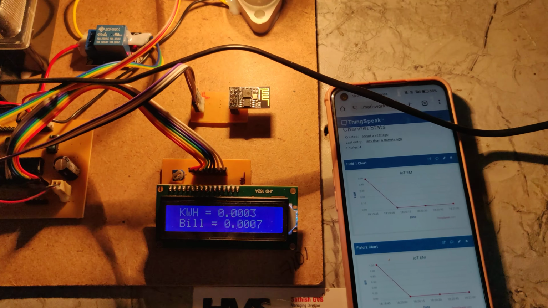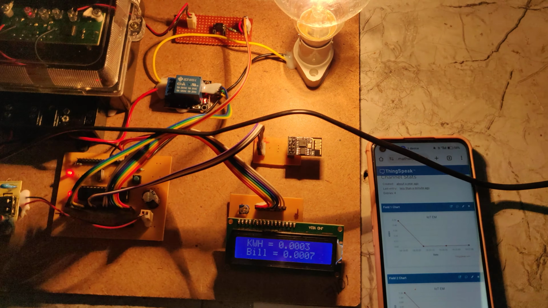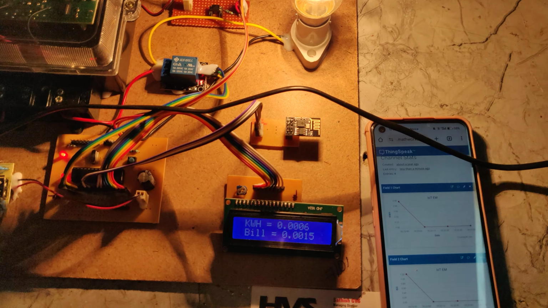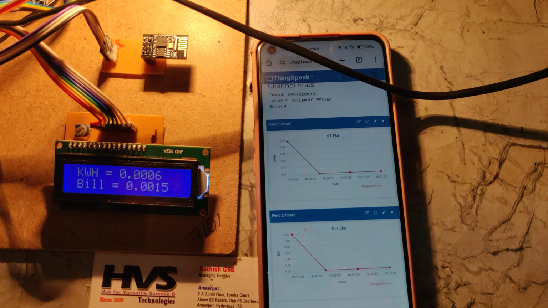Right, again the same process is going on: calculation of kWh along with bill calculation and uploading the data to ThingSpeak.